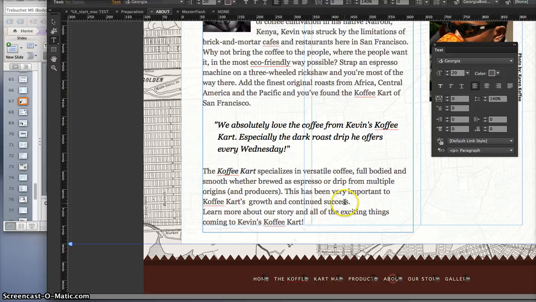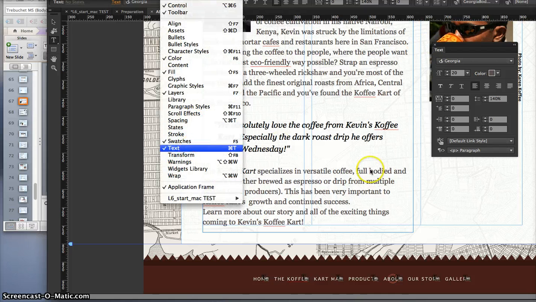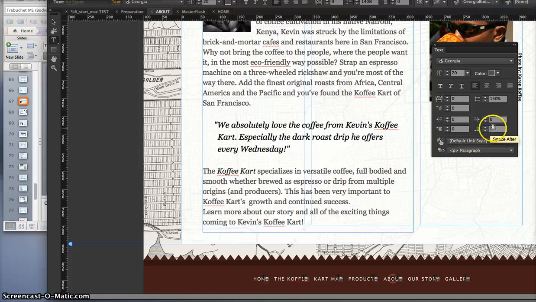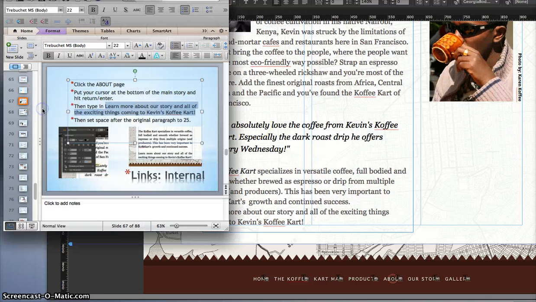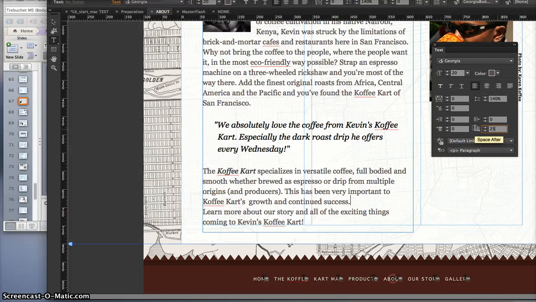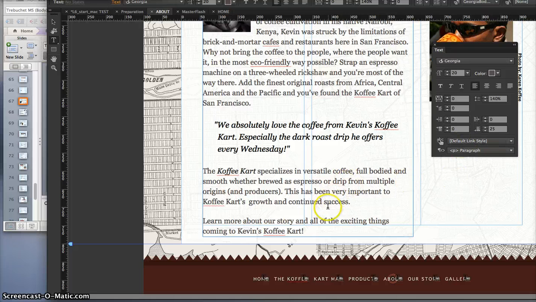And then I'm going to put my cursor at the very end of that last paragraph because I'm going to put some space after the paragraph. So when I go to my text panel, if you don't have that, you can always pull down under Window and go to Text. I happen to have it open right here. You can give space after. I think I'm just going to set it to 25, and then it will gather some space after the paragraph so that my new text isn't just right on top of the last paragraph.